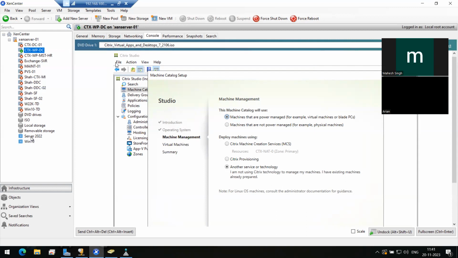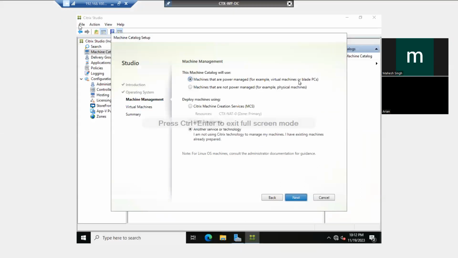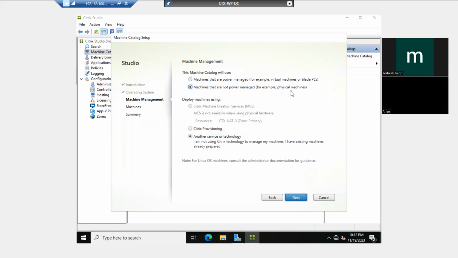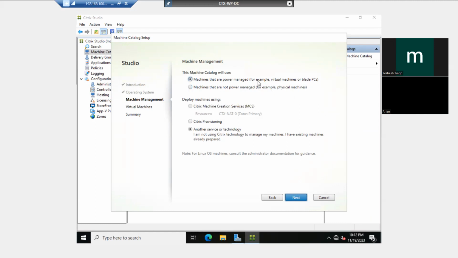But if you have a physical machine in your office, for example your own laptop, then to power on your physical machine you need someone to be there who can manually switch on the machine. Our machines are on the hypervisor, virtual machines, so these are power managed. The second option is for a physical machine that you want to publish. So we will go with the first one, because everything is on the hypervisor. And for the deployment we are using MCS, Machine Creation Services.